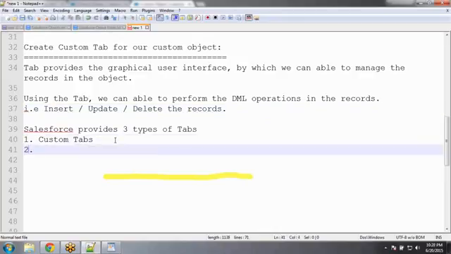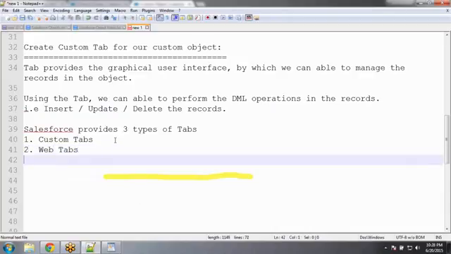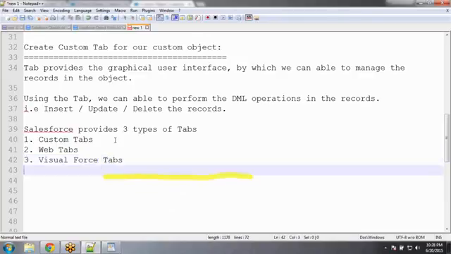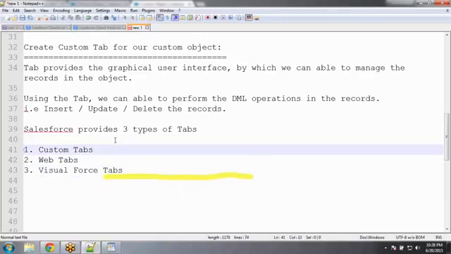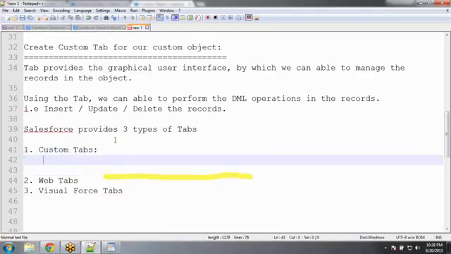The second one is web tabs. And the third one is Visual Force tabs. Okay. So now these are the three tabs provided by the Salesforce to you. So now when coming to the custom tabs, custom tabs will be utilized to assign to the custom objects.